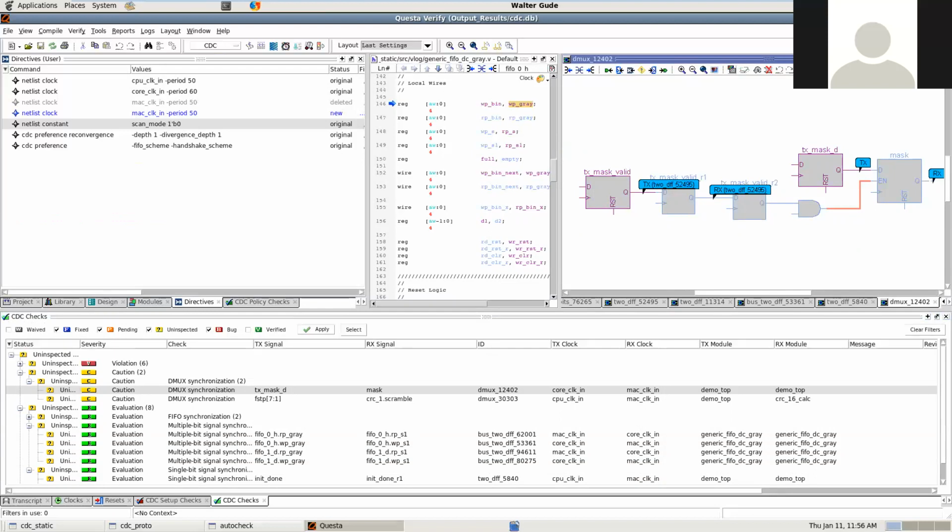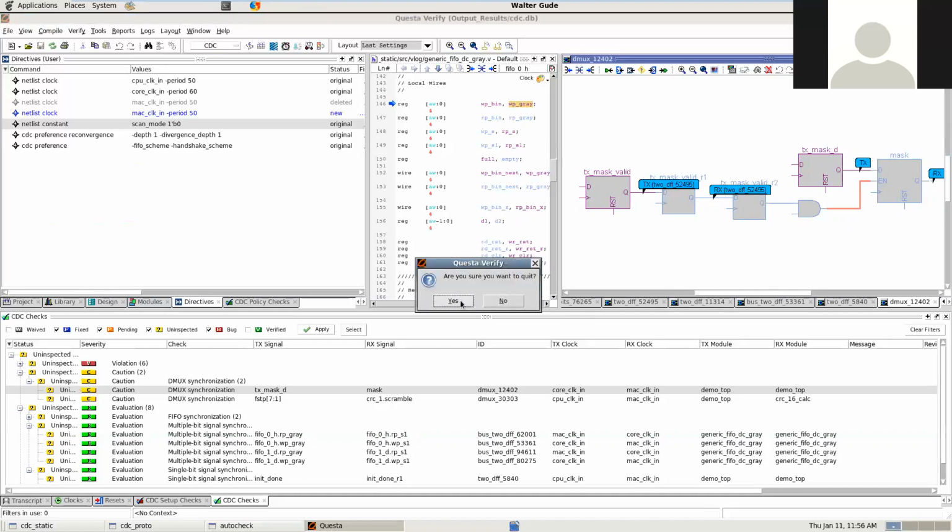And what it's saying is that this data is here, this is structurally okay, but what it wasn't able to prove with the formal analysis was whether or not this signal could change while this signal is active. And so this particular demux, I'm going to have to go and do that protocol analysis. So that's where I would come over to here.